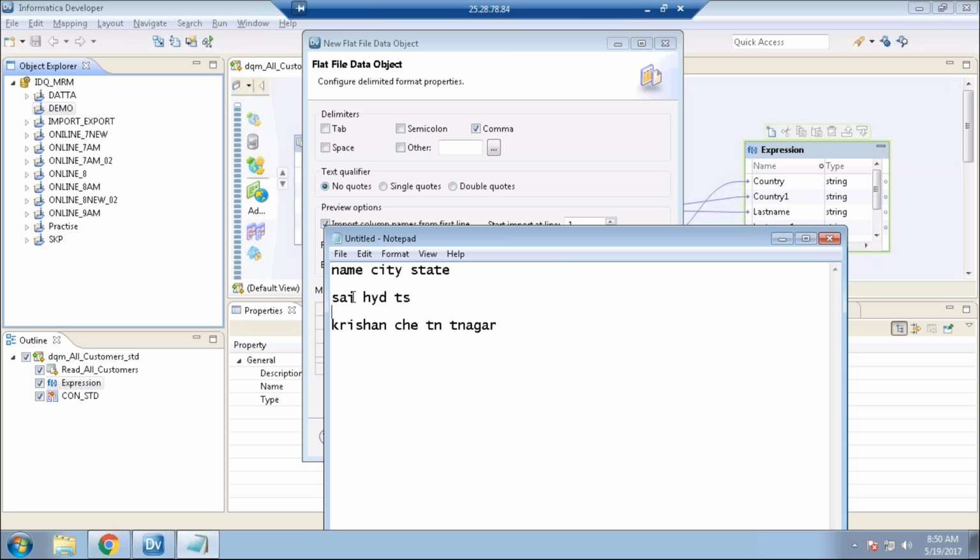Now whenever we try to insert this first record, Sai will go to name, Hyderabad will go to city, Telangana will go to state. But when we try to insert the second record, Krishna will go to name, Chennai will go to city, and Tamil Nadu will go to state. What happens to this T Nagar? We cannot insert this, right, because this is an extra piece of the record.